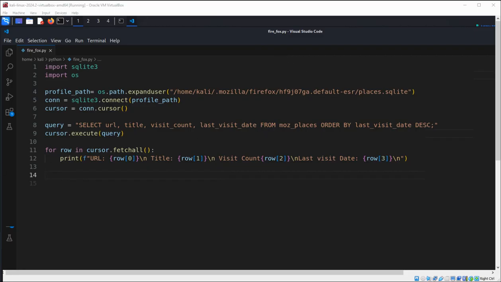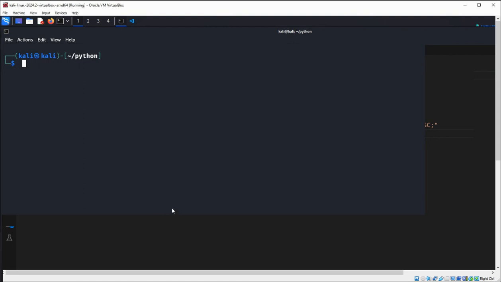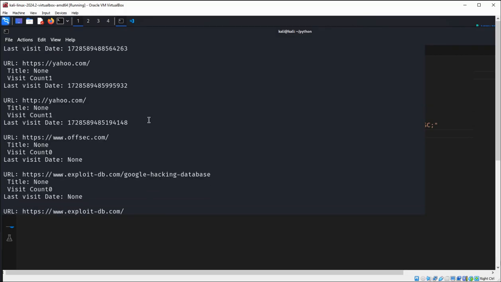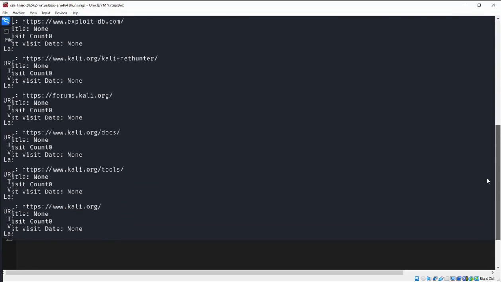Now we just need to close the connection. We do close with the database, and we are going to run it from our terminal. So we need to just type python3 or python and the name of the script, firefox.py, and hit enter. And here is the history of URLs from my Firefox browser.